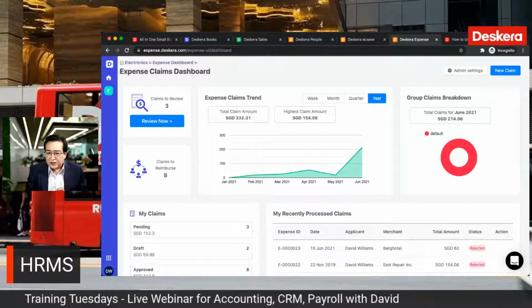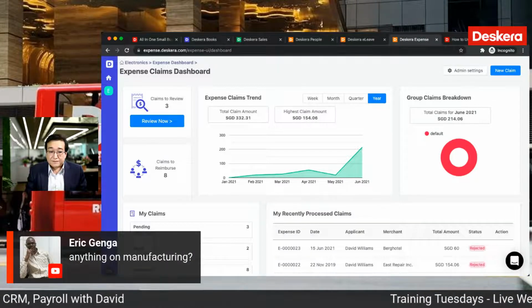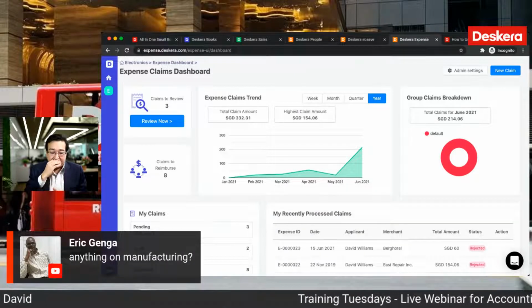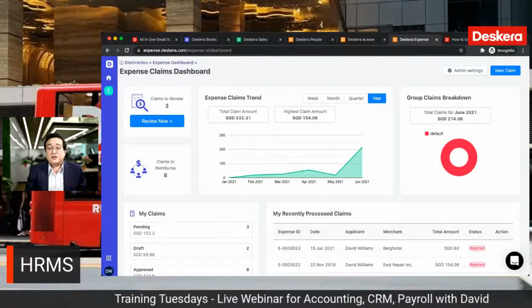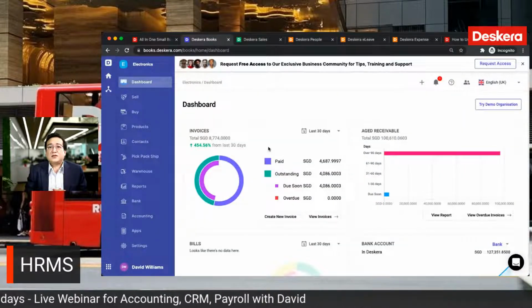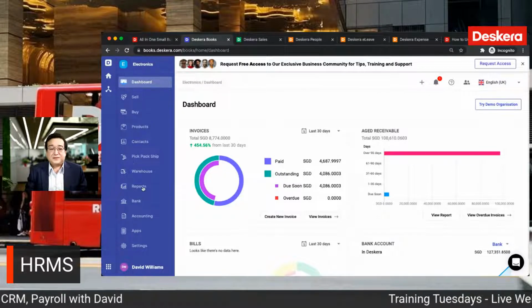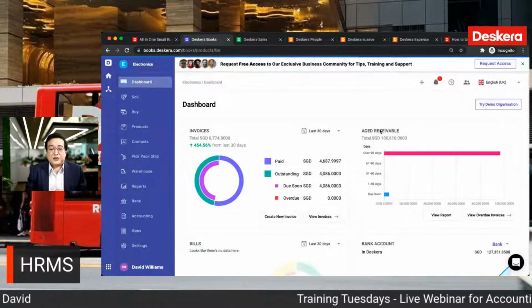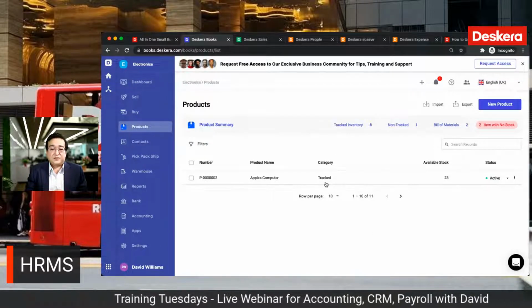Oh, I see. Anything on manufacturing. We do have bill of materials, but are you referring to something like route or? We have bill of materials, pretty much. Under products, you can create your bill of materials here, and then you can assemble it here as well.